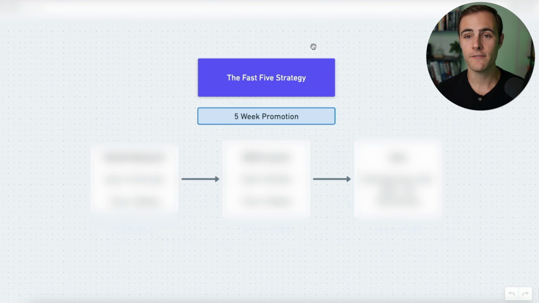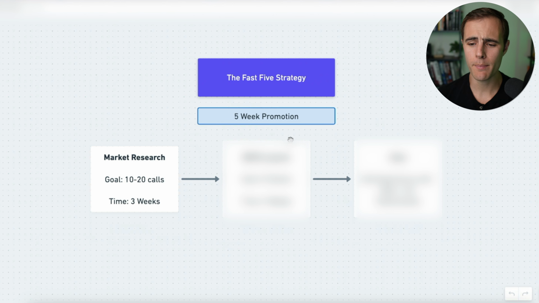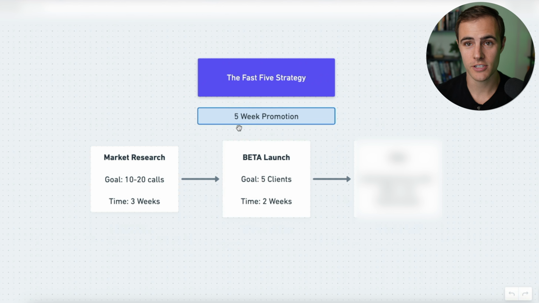Okay, so this is a 5-week promotional strategy and it's broken up into really 2 main parts. Part number 1 is going to be a market research stage, and part number 2 is going to be a launch stage. Now, what I want to do is go through both of these stages, and they both have different time durations, right? So the market research stage is 3 weeks and the beta launch stage is 2 weeks.